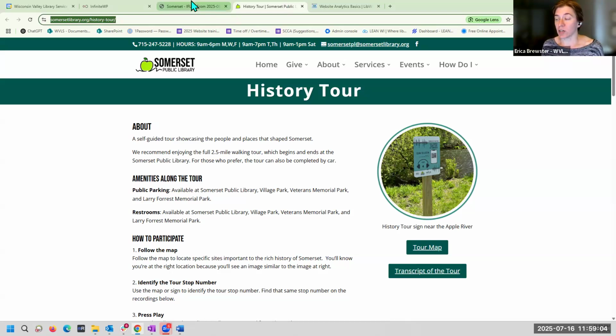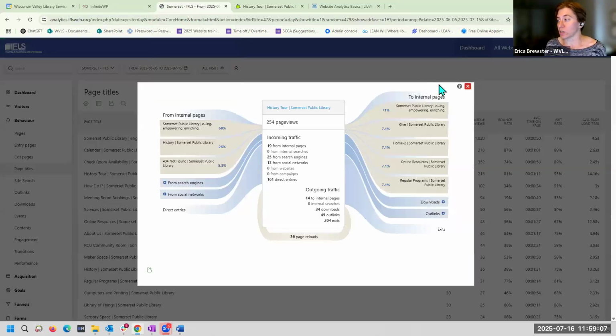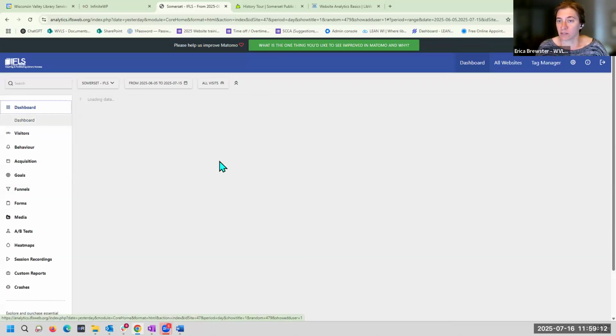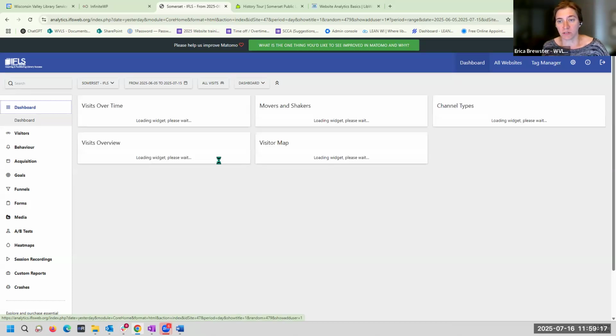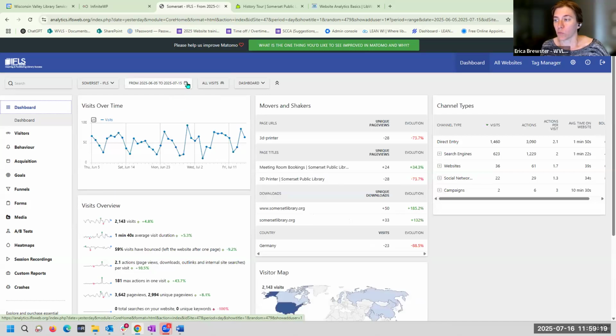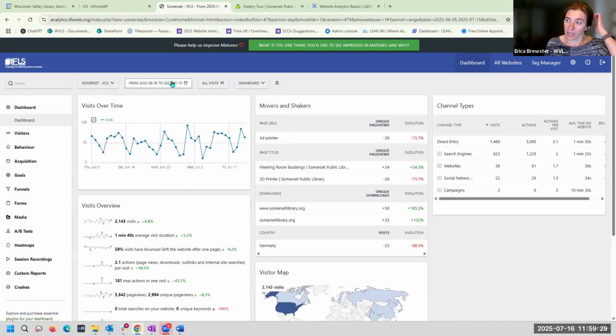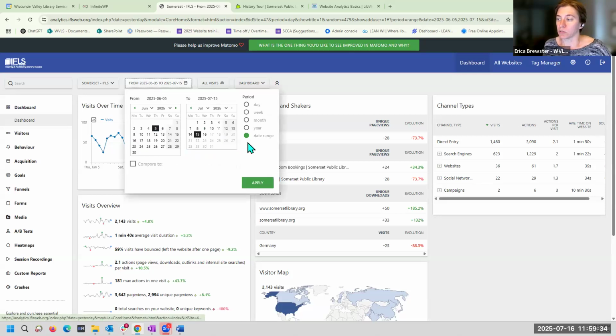So we're going to start with, if this is your library, you would log into your dashboard. This is Somerset's homepage dashboard. They are specifically looking for information for the project time period, which is June 5th, 2025 through July 15th, 2025. So by clicking on this calendar icon up at the top, I was able to select date range and then June 5th and then July 15th.